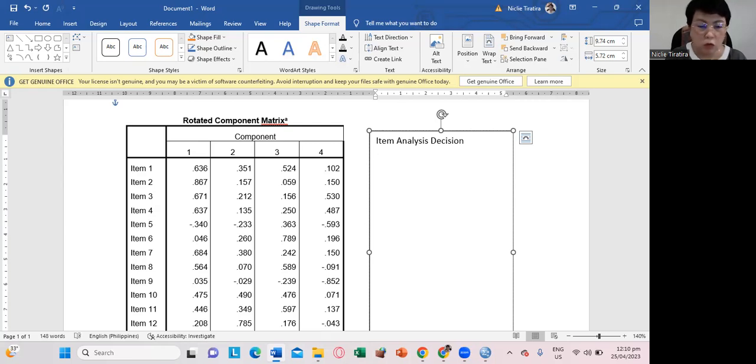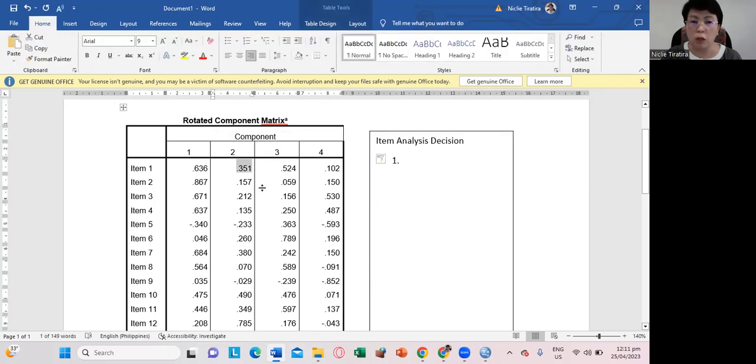Okay, so let us try to analyze the items. Here, what we're going to look for are factor loadings. The factor reduction process in SPSS will try to suggest to you that based on that specific data or scale, there are 4 factors that you can extract. Now, what you have to look for are factor loadings with a value of 0.25 and higher.